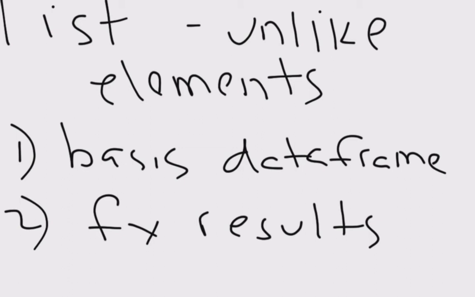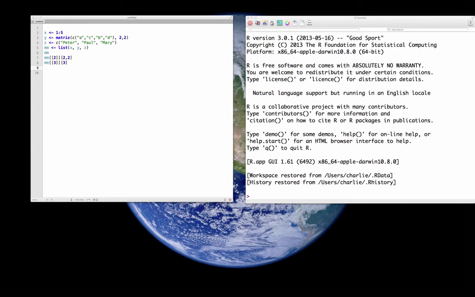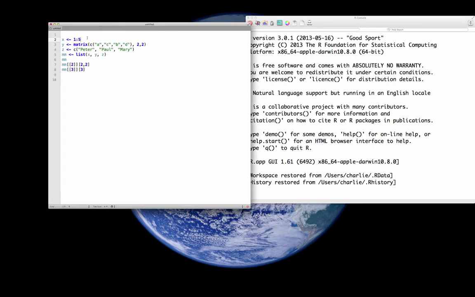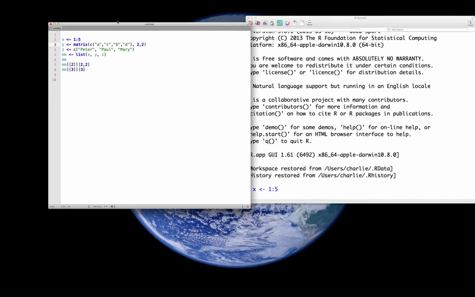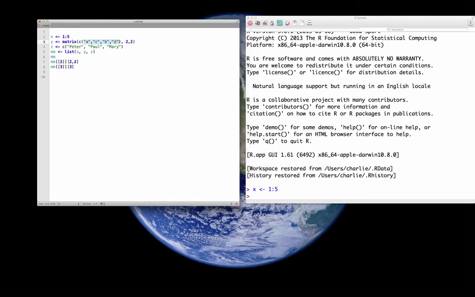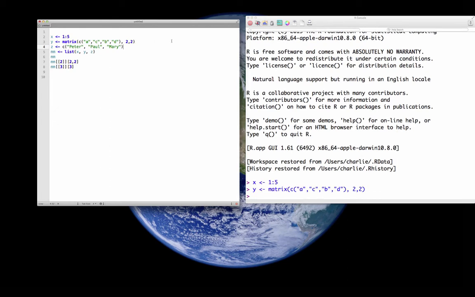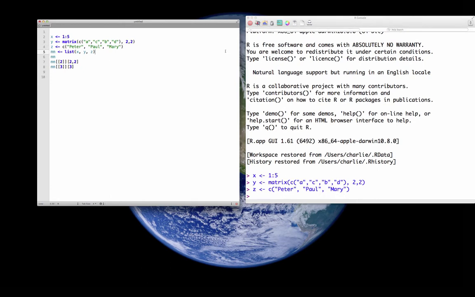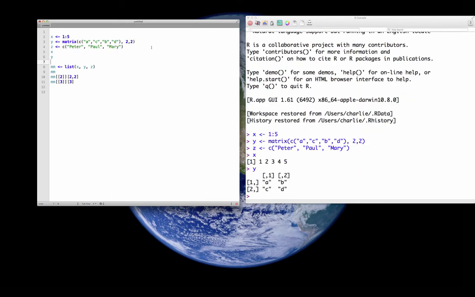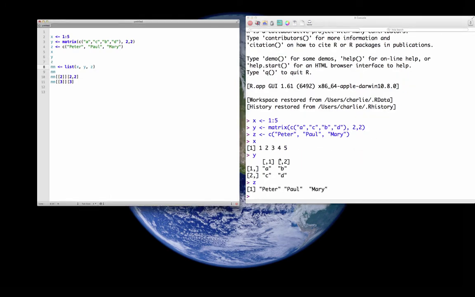I can do that by bringing up a little code that I've already written to save a little time. What I'm doing here first is creating three separate objects in R. First, a numeric vector called X. Then a character matrix called Y. And finally, a character vector called Z. I could bring any of these up at any time I want. If we want to see what X looks like, it looks like this. Want to see what Y looks like, or Z. And here are our three objects that we created.